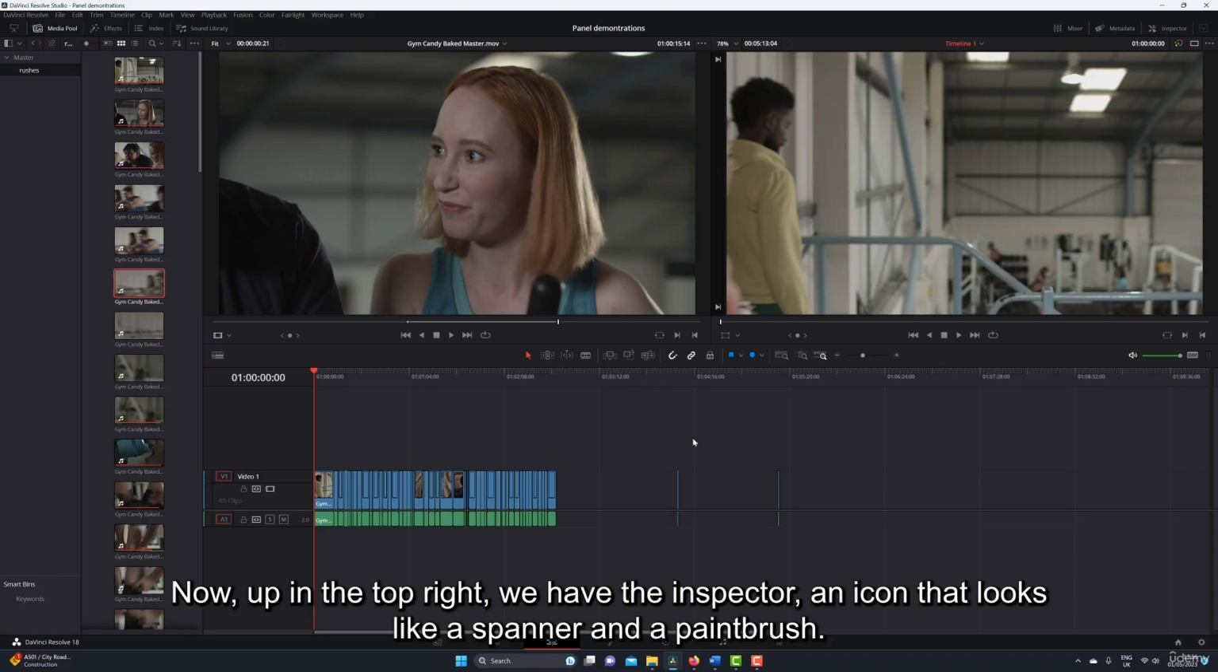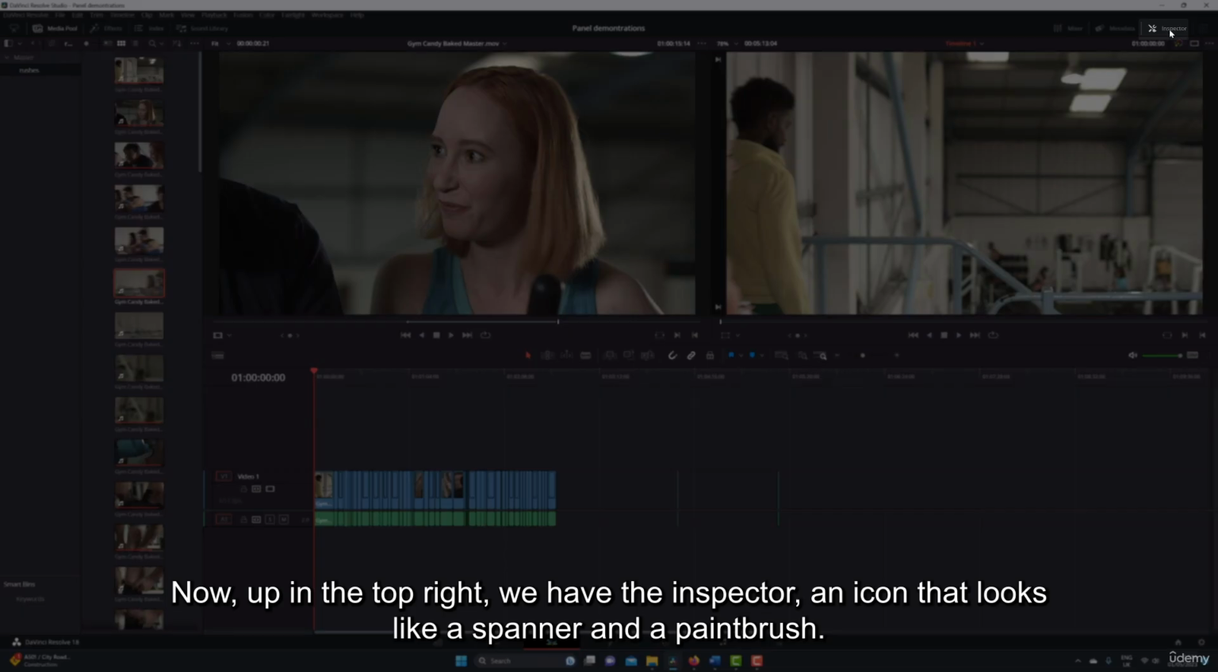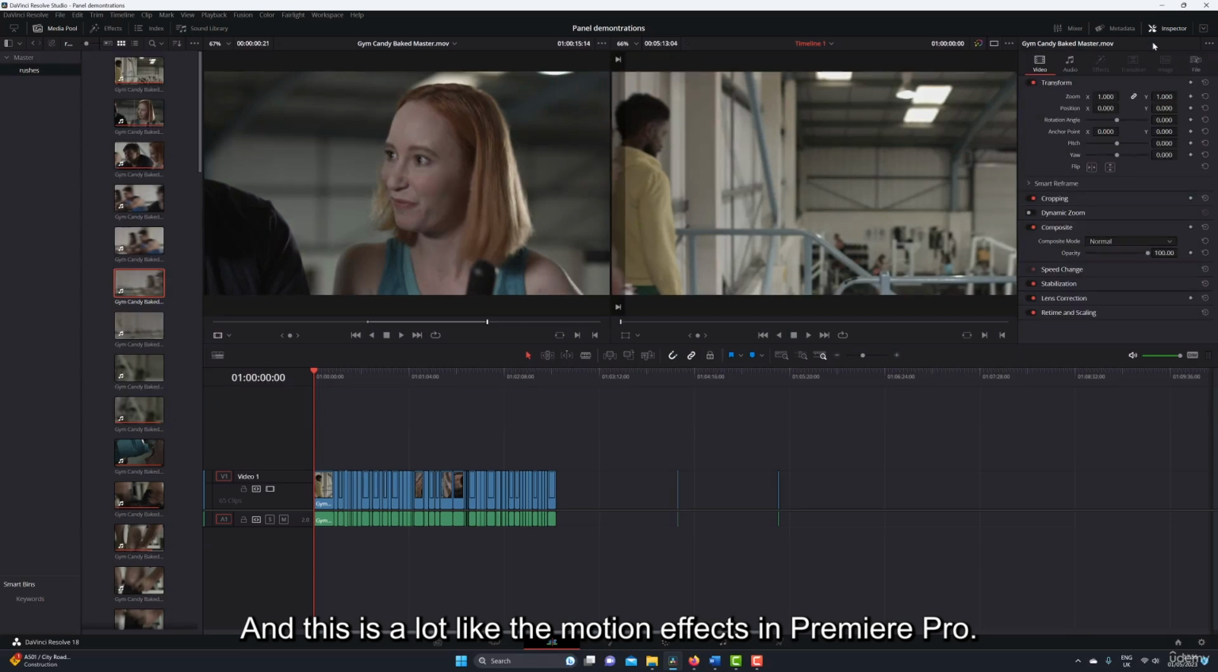Now up in the top right, we have the inspector, an icon that looks like a spanner and a paintbrush. And this is a lot like the motion effects in Premiere Pro.